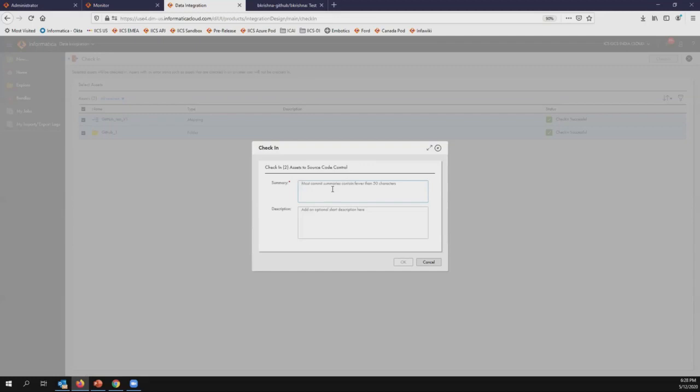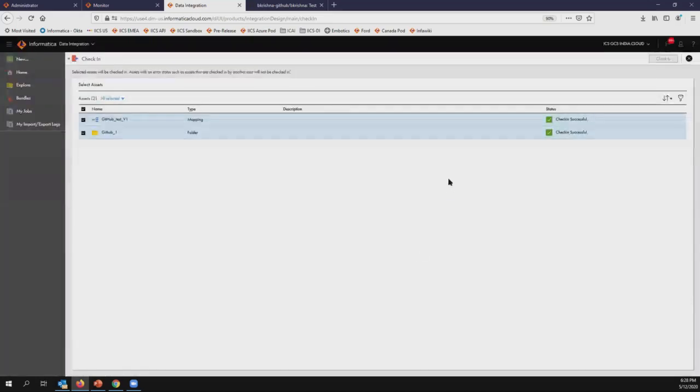So I'm just going to enter the check-in details. Here users can, for example, enter mapping version 1 and then tag it like dev or something like that. So users can provide a short description about the asset that is being pushed into GitHub. I've provided the details here. Click on OK.